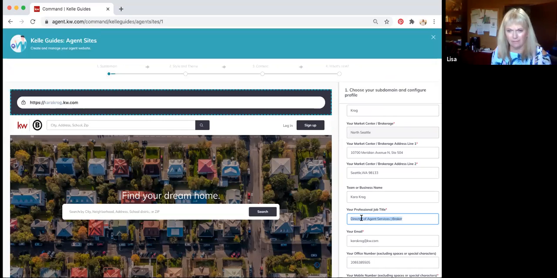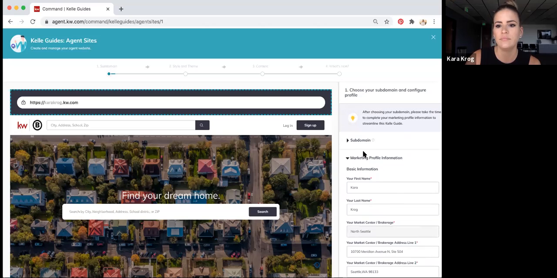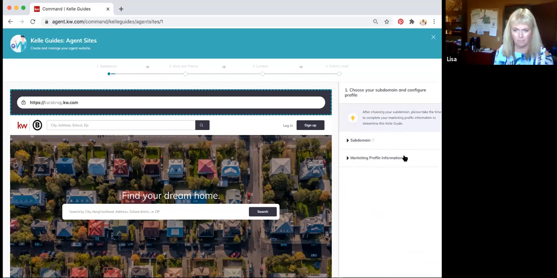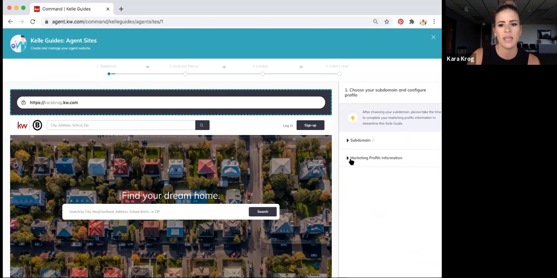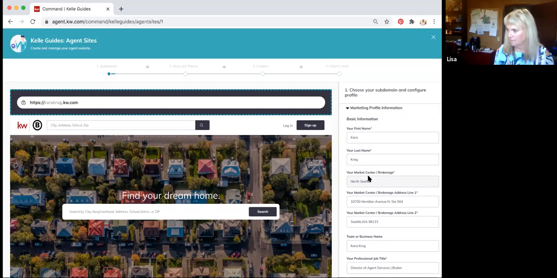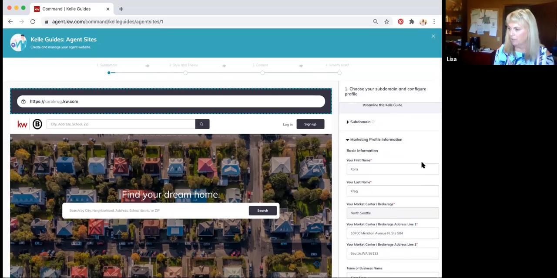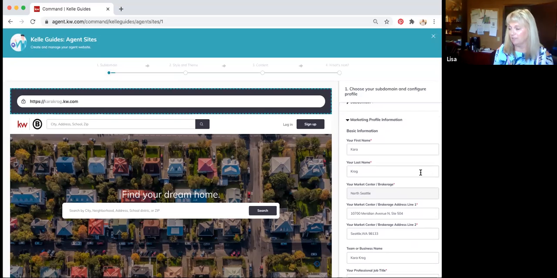It's not letting me scroll down that page. I don't even see that. I don't even see anything past my Market Center brokerage address line. Like the business name's not there. I don't see any of that. So do you see where it says marketing profile information? Can you click this down button? Yeah, that's what I clicked. Okay, and then tell me what you're seeing. I see my first name, my last name, my Market Center brokerage address, Market Center brokerage address line 2, and then it stops.